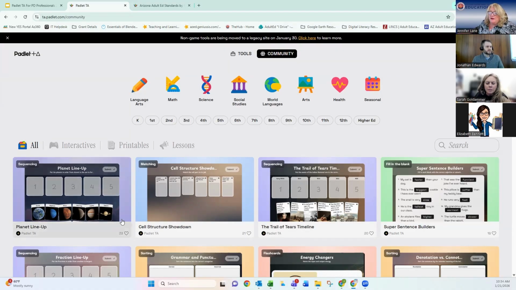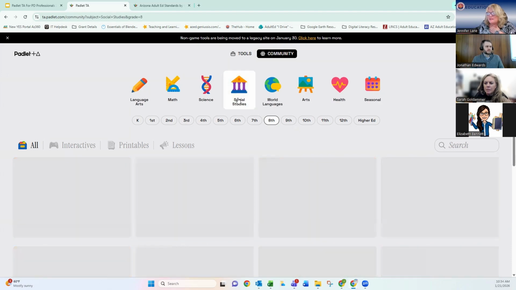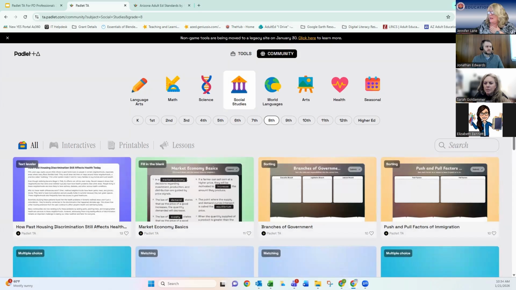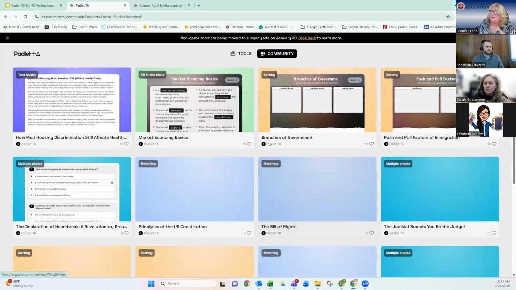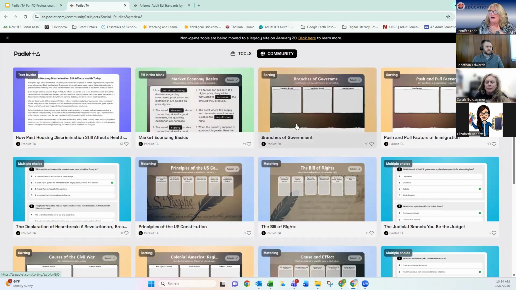This has also been very helpful for a lot of them. For example, I think the other day I chose 8th grade, and then I chose social studies. And then, for example, if I'm teaching about branches of government for the civics test, if I'm teaching economy, there are other tools that are available and other resources that I can use to launch and meet the needs of my learners.